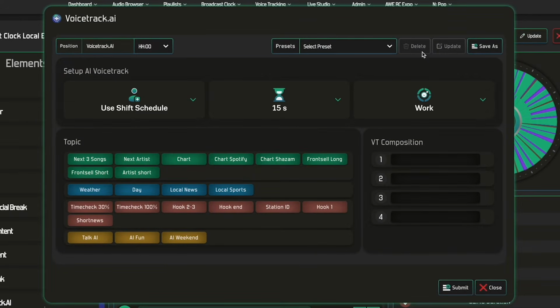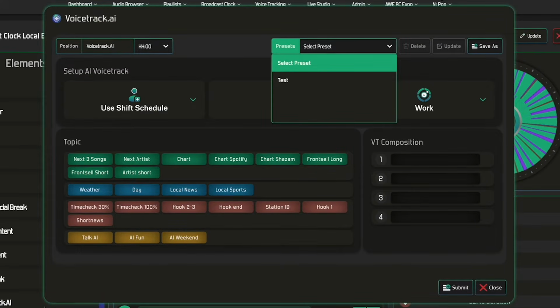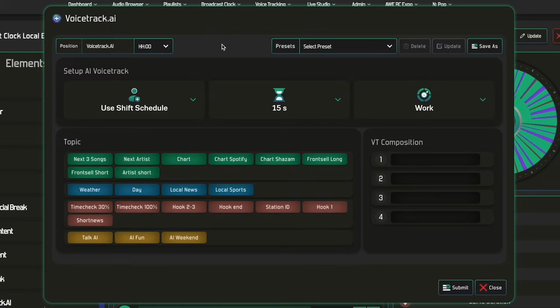Up at the top here, you are able to set anything as a preset. So we have some presets already saved, and as you can see on this channel, it's just one, which was a test preset that I made a little while ago. But what you can do is build as many presets as you want, and then when you schedule them in your broadcast clock, in your playlist, you don't have to manually do anything because that preset for the content is already set for a specific placeholder.